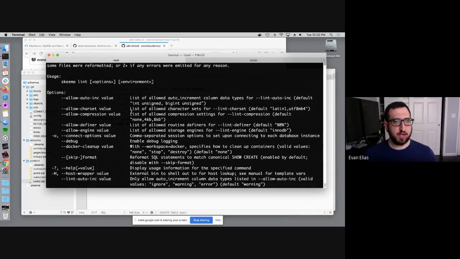You can specify what character sets to allow. There's a lint character set option. Compression options, this is a new one. This work was just sponsored by Etsy. I'm very, very happy that they sponsored that.